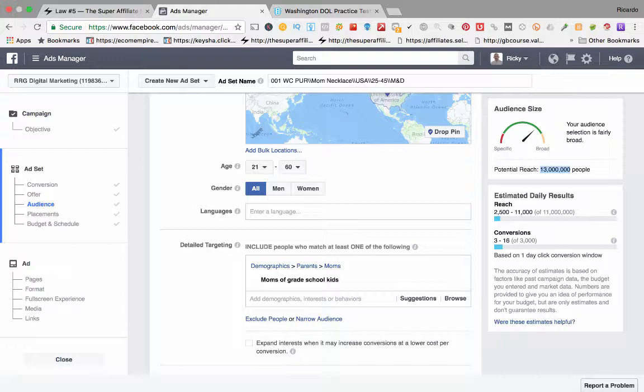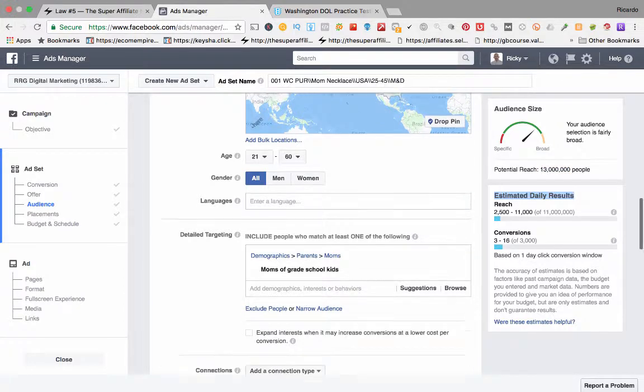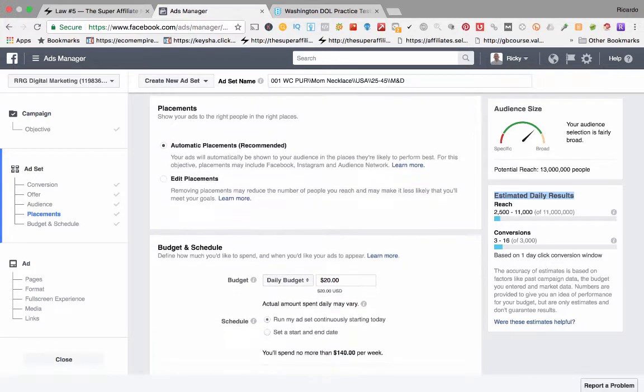Now, the estimated daily results are based on the budget right here. See, at $20. Let me try to change this to $5. See how the reach now went down? Because all these estimated daily results are based on the budget. So if you have $500 a day, that means that you could potentially show your ad to 36,000 up to 230,000 people a day. Maybe you could have 18 to 110 conversions, most of the time, based on a one-day click conversion window.